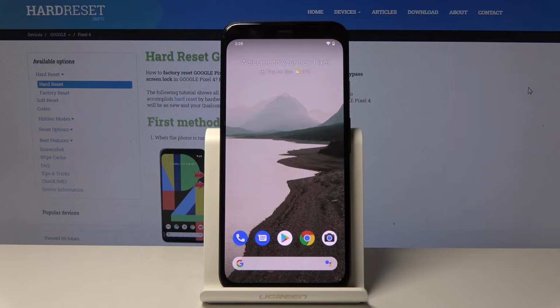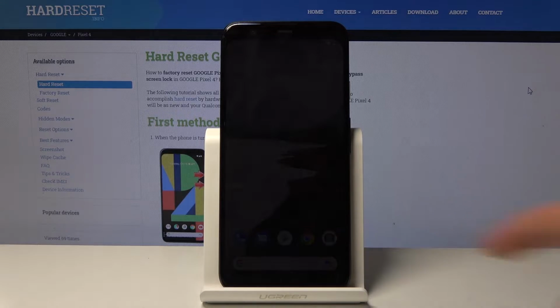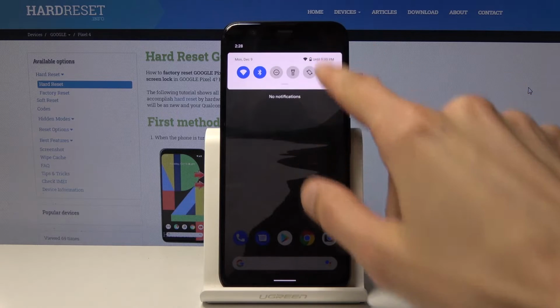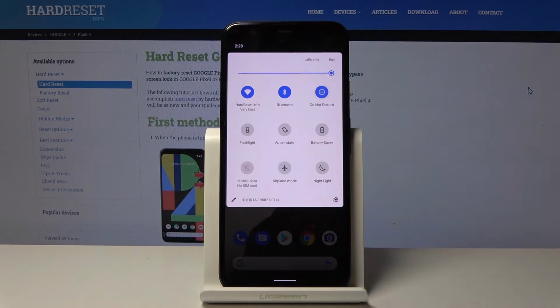Welcome, everyone. This is a Google Pixel 4, and today I'll show you how to enable and also set up the Do Not Disturb mode. To enable it, all you need to do is pull down the notification panel and tap on it, like so, and that's basically all you need to enable it.